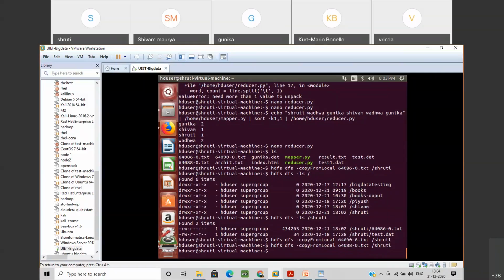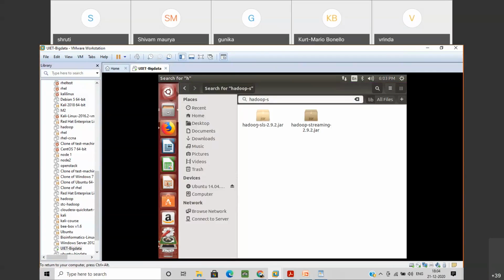Now we have to use the jar files. Here is the Hadoop streaming, that is the jar file which we have to run. For that, I'll show you the path. What is the path for the jar file? You can see that we have this hadoop-streaming-2.9.2.jar. This Hadoop streaming we are going to use for running MapReduce.